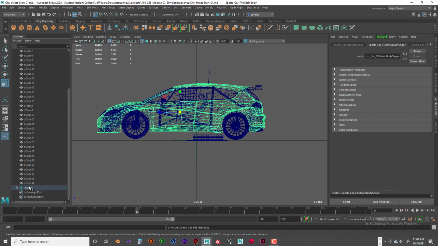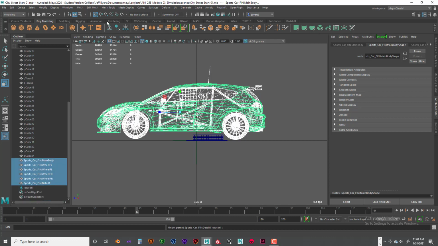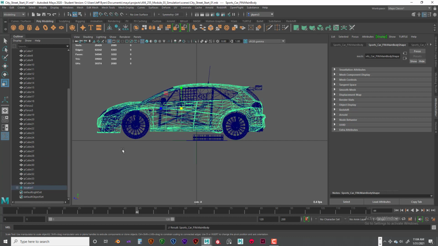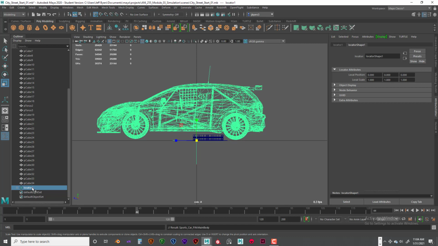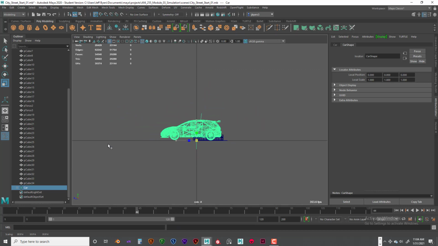Now before you do that, Control Z back, I probably want to delete by type history, like center pivot, delete by type history, freeze transformations, and then drag it in. You can see those are center pivot, and this is under modeling tab, center pivot, delete by type history, freeze transformations, and drag and drop these in here like that. That way I can click on the locator and I just call that car, and I can go ahead and scale that down to whatever size I want.